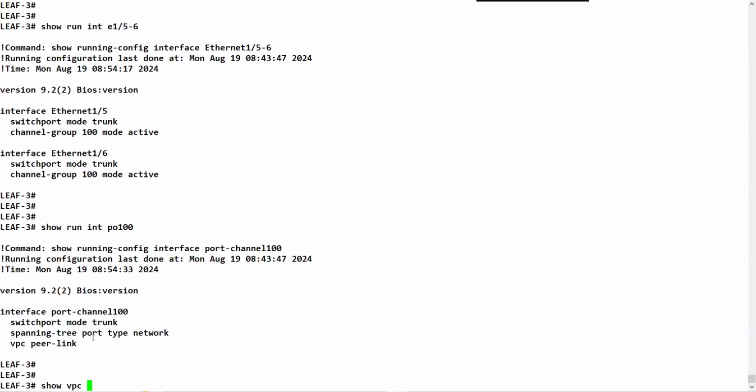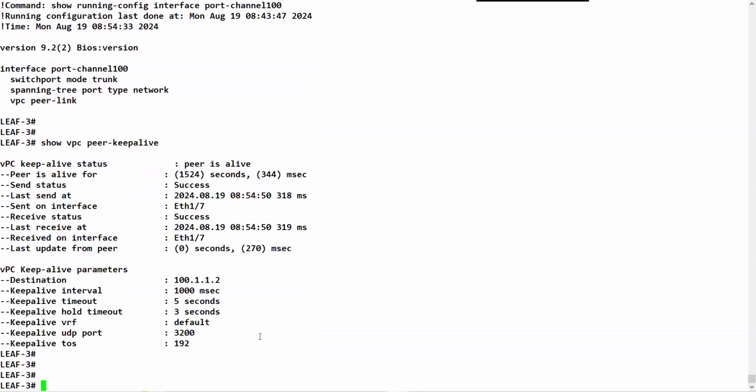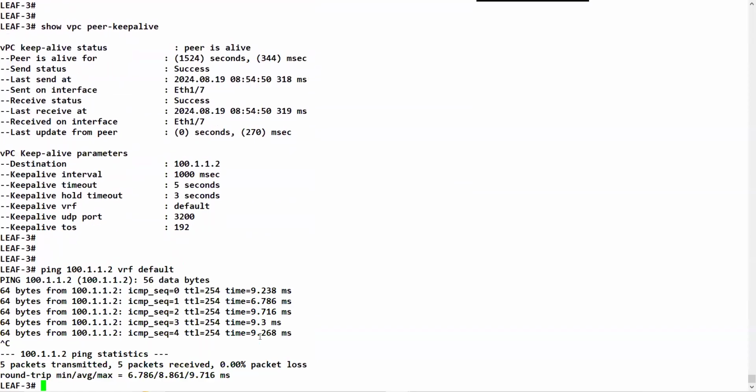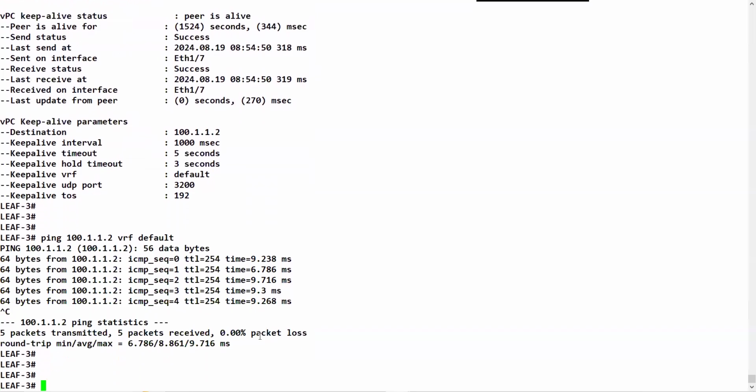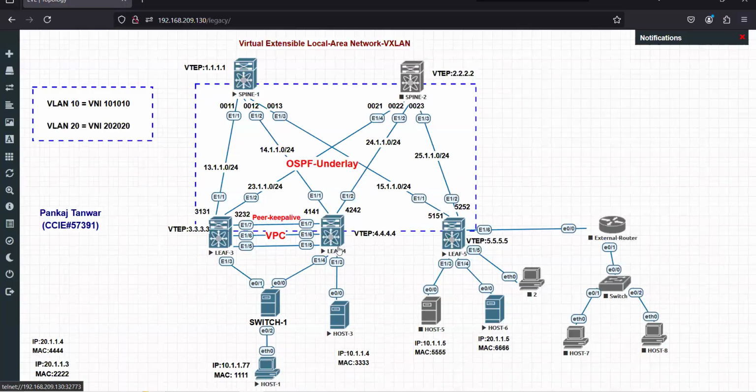So if you do a show VPC peer keep alive, you can see that our peer is alive. We can see the IP address of the destination. We can also try to ping our peer keep alive destination, let's say 100.1.1.2. VRF is default. You can see we are able to ping our keep alive destination, or leaf 4 IP address, right? So this is the configuration that is required to configure VPC between leaf 3 and leaf 4.